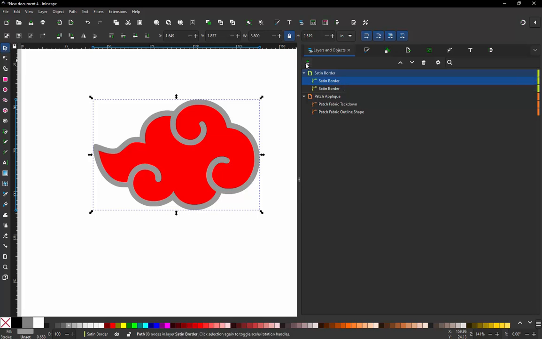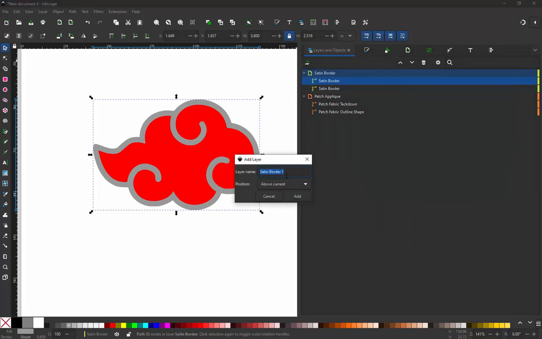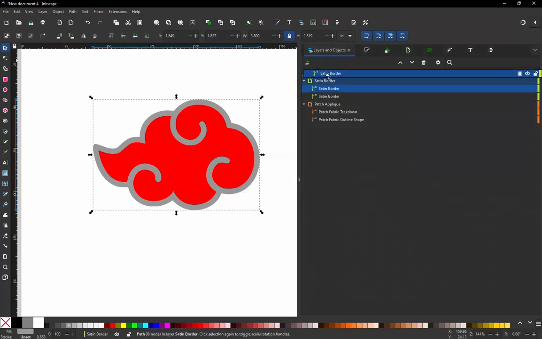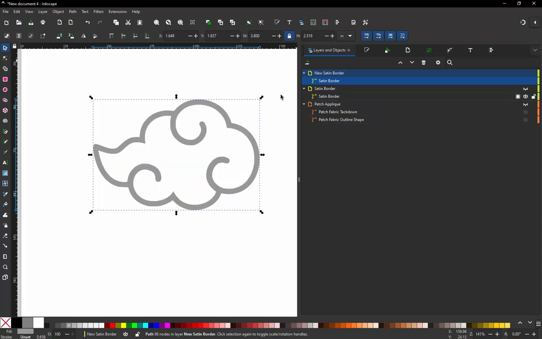Well, how do we go about doing this? Let's go ahead and create a new layer, and we'll call it new satin border. Okay, we'll choose add, and then we will take our satin border object and move it to our new satin border layer, and let's just turn everything off and focus on our new satin border.